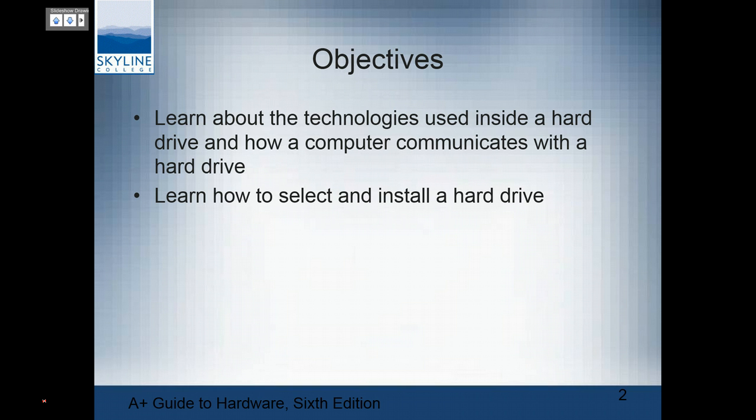Learn how to select and install a hard drive. I don't know that there really is, until you get into servers, that big a decision. But when you get into servers, you want to get into something that you can put into your RAID. Probably you want a high speed, high rotation, 18,000 RPM drives, those sorts of things.